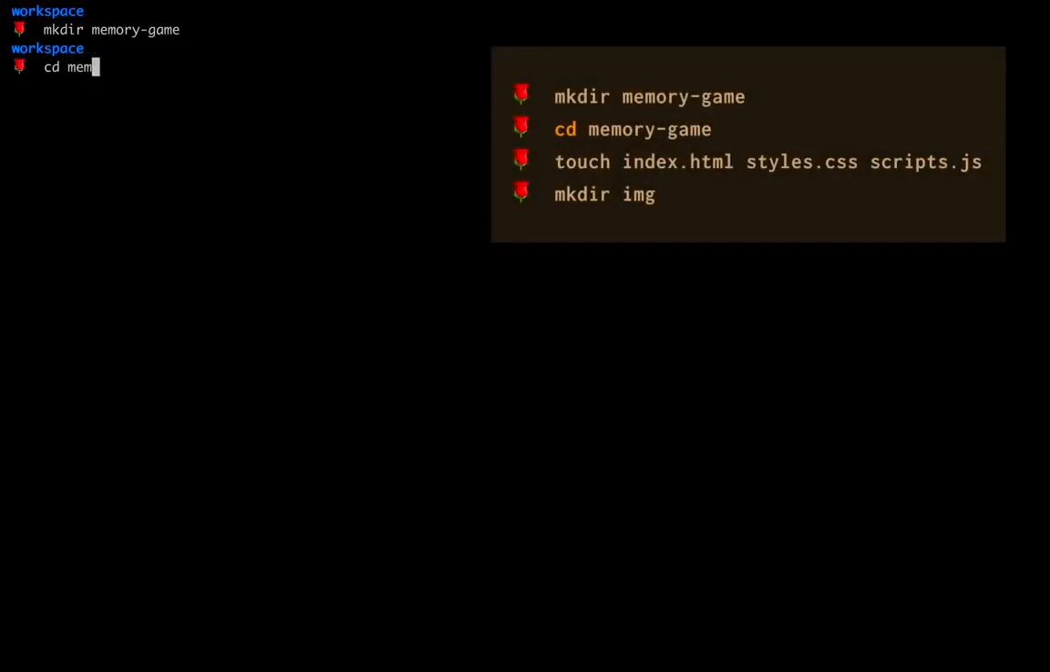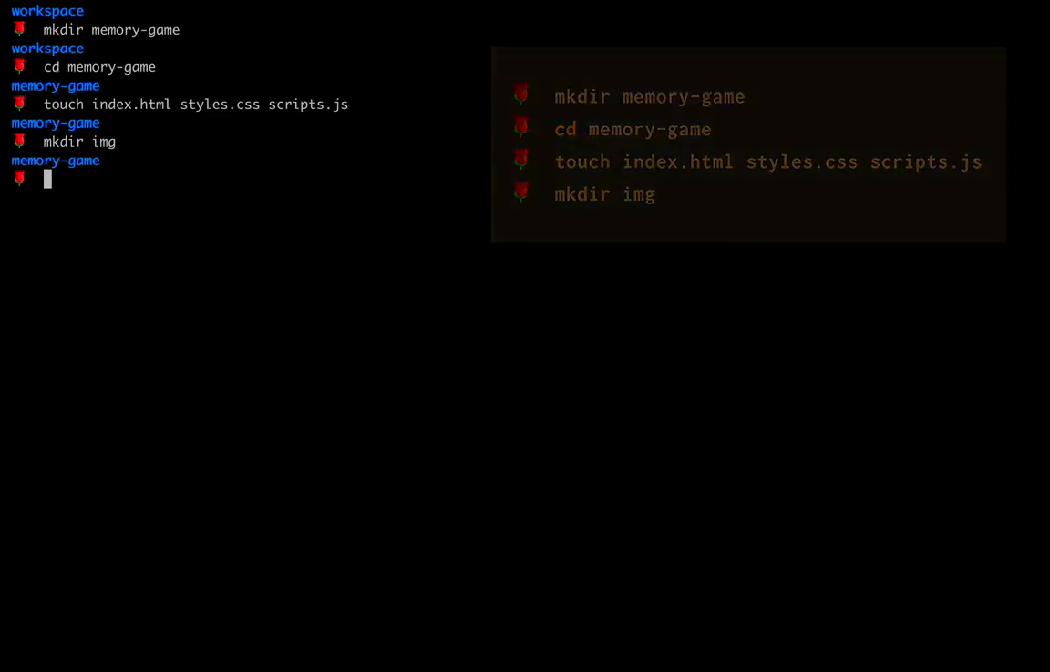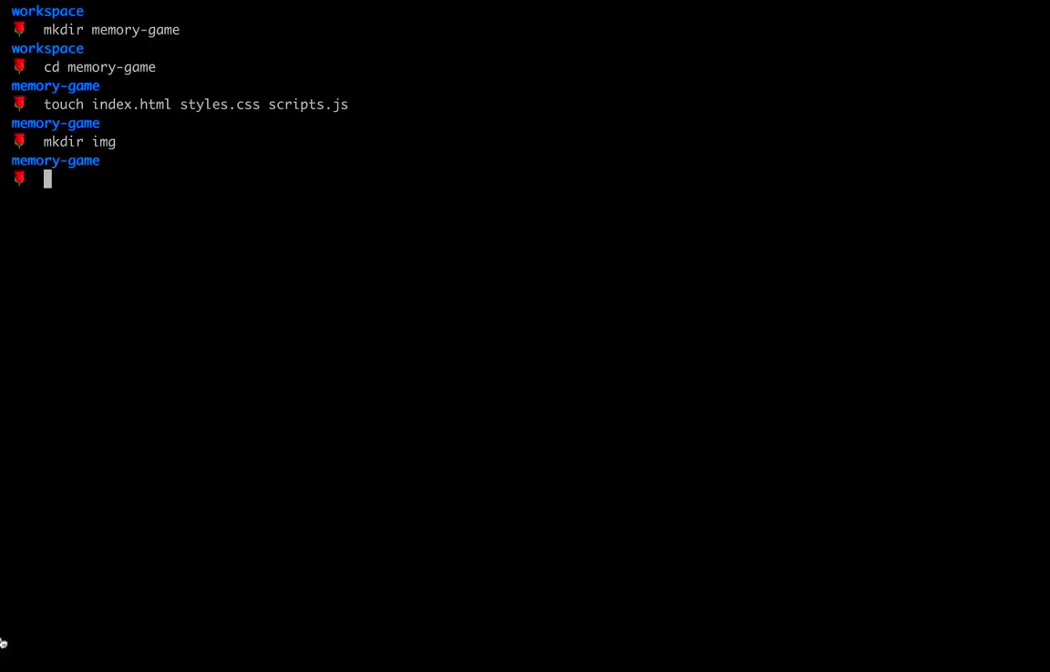We are going to start with the basic file structure. So in our terminal, let's make a directory called memory game. Let's change directory into that new directory. To create the files, we are going to touch index.html, styles.css, and scripts.js. We are also going to make a directory called img for our images. So in the editor, let's open our index.html.